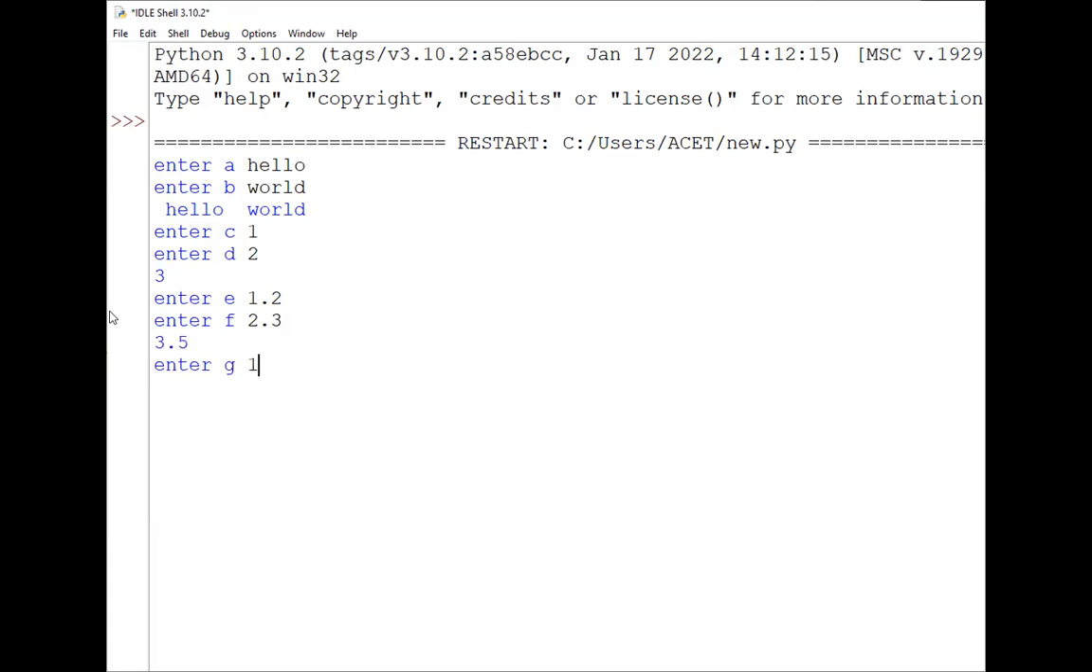Then in the case of eval, I can give data of any type. Okay, 1, and here I can give the value 2.4. Answer is 3.4.